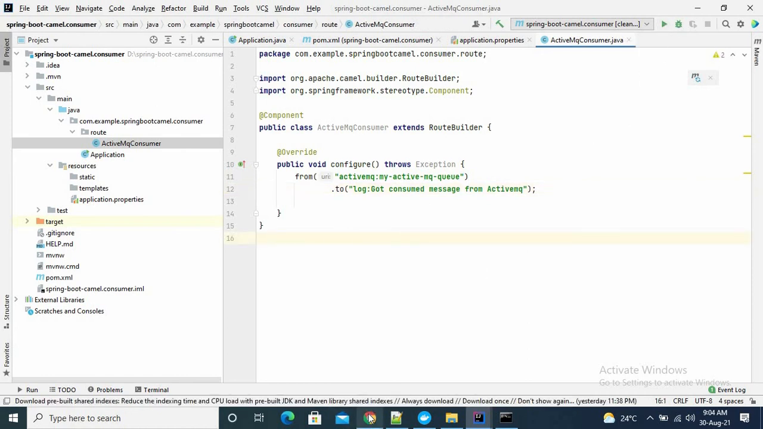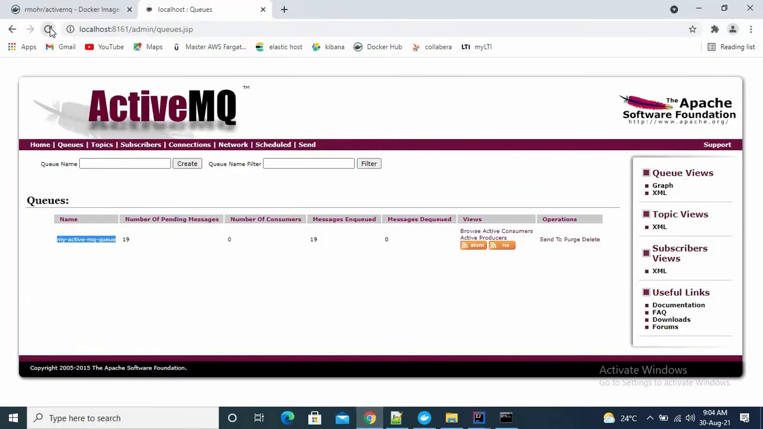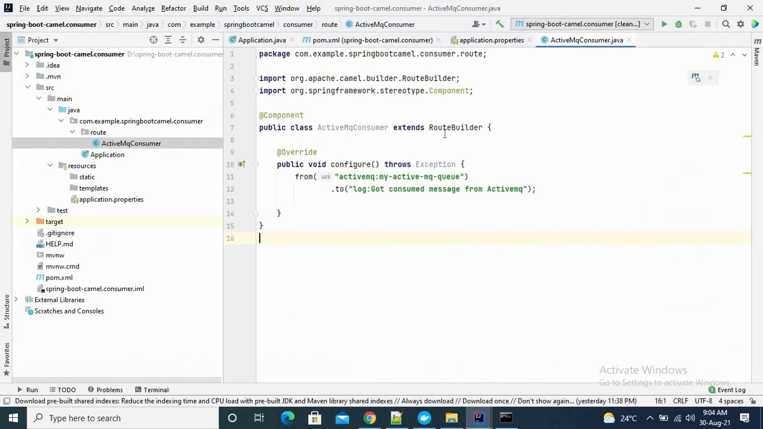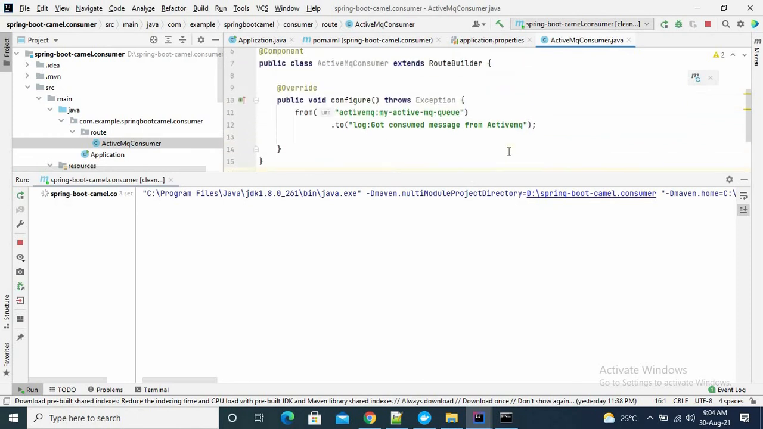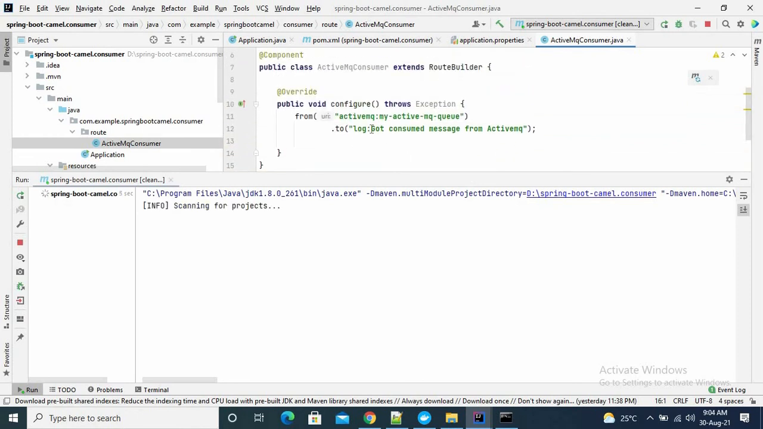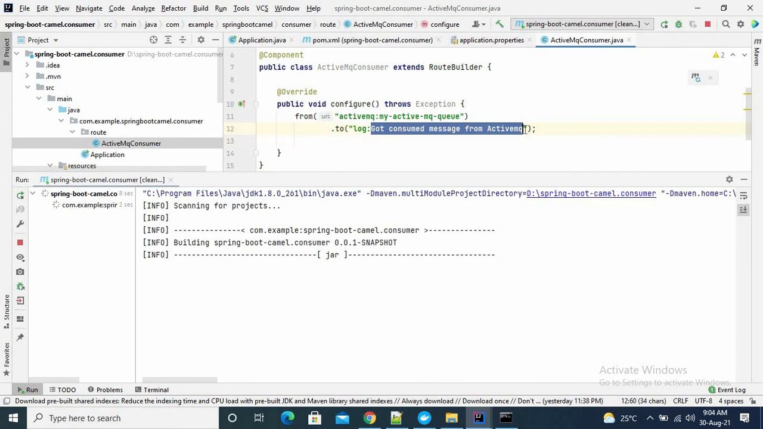And currently, before running this project, if you see here, I don't have any consumers. See, number of consumers is 0. Okay, and see, my ActiveMQ message count is 57. And we'll start consuming this. Let's run this consumer project. And once it starts consuming, we will get this message in the console. Okay.